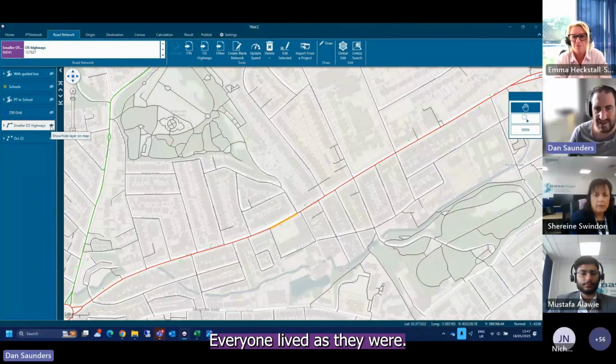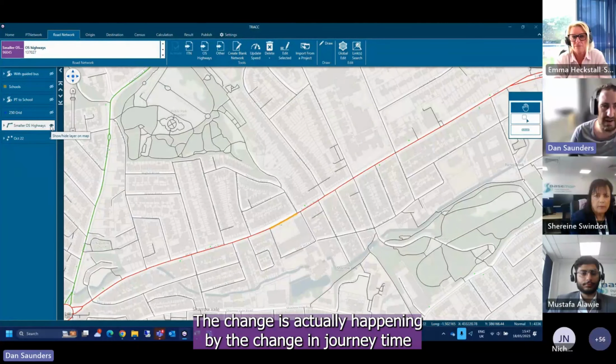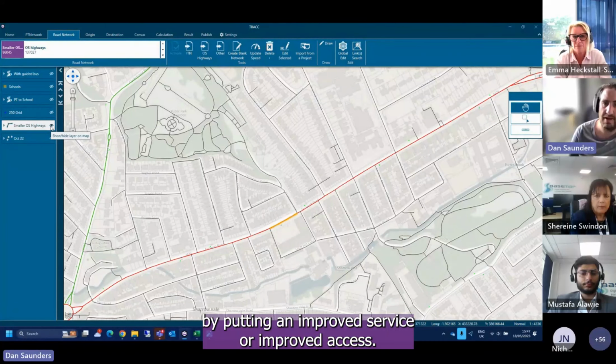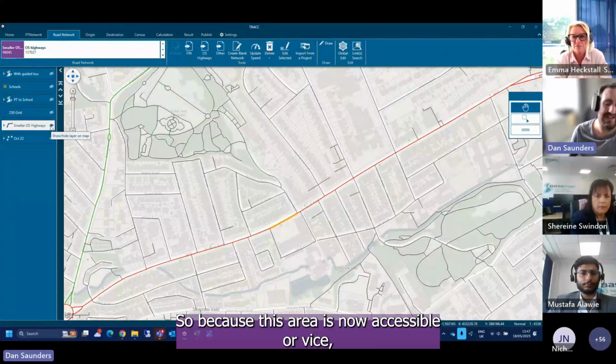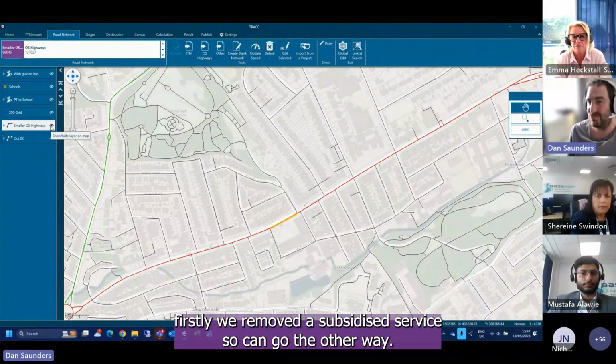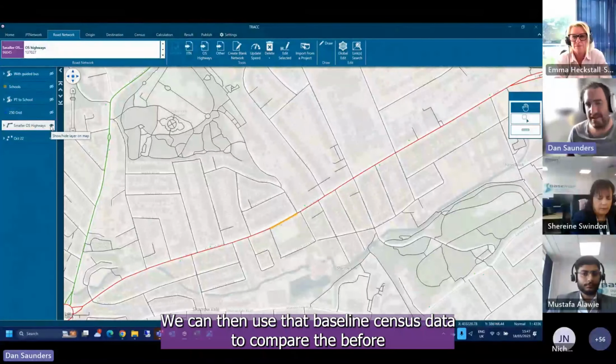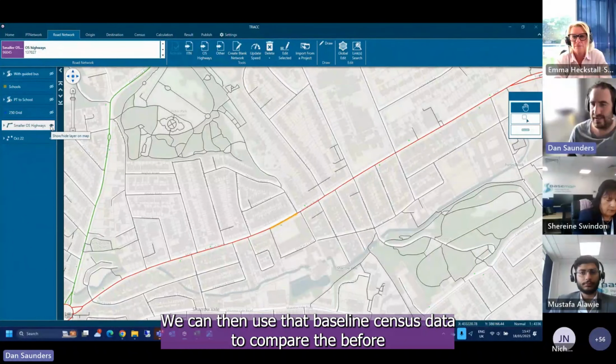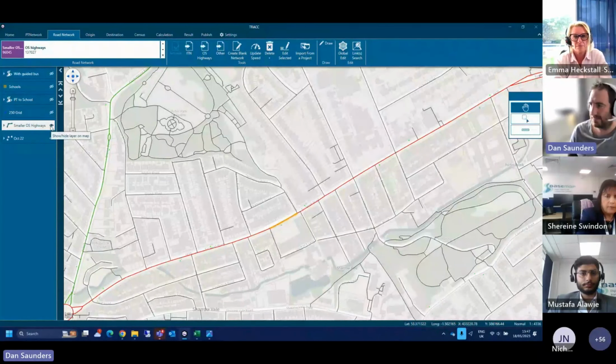Everyone lived as they were. The change is actually happening by the change in journey time, by putting in an improved service or improved access. So because this area is now accessible, or vice versa, we've removed the subsidised service so it can go the other way, we can then use that baseline census data to compare the before and after snapshot of that.